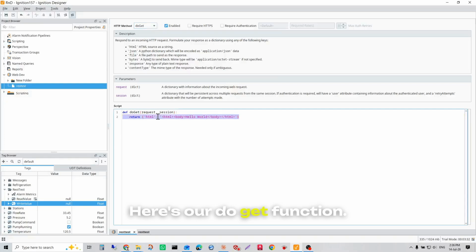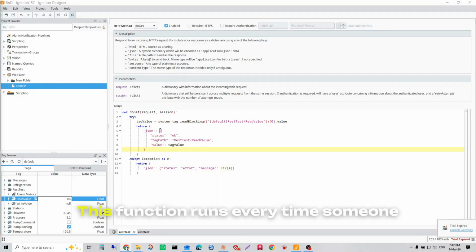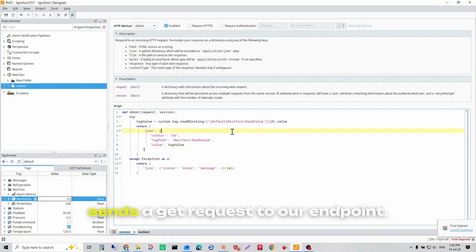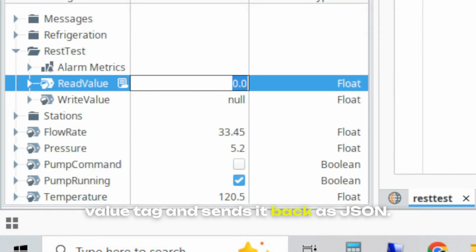Here's our doGet function. This function runs every time someone sends a GET request to our endpoint. It reads the current value of our read value tag and sends it back as JSON.